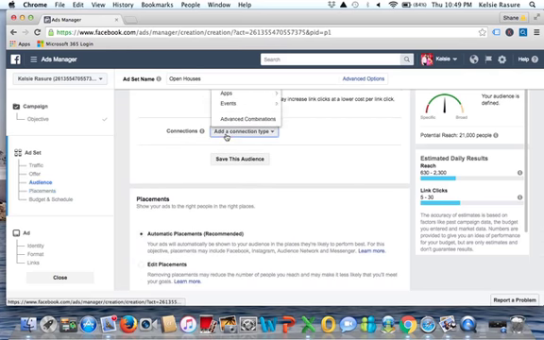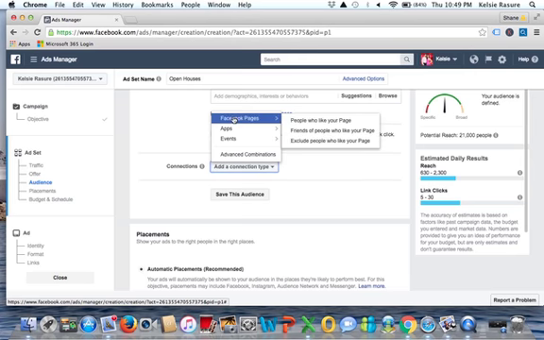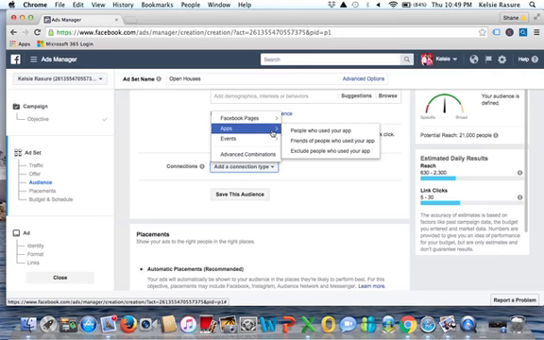Connection type. This is where you can narrow your targeting even further, if you can believe it, by saying I want this ad to be shown to people who like my page already, friends of people who like my page, or maybe I don't want people who like my page to see this. I want to target a whole new audience. The people who like my page don't need to see this ad. I could exclude them from this ad set. All different options here.